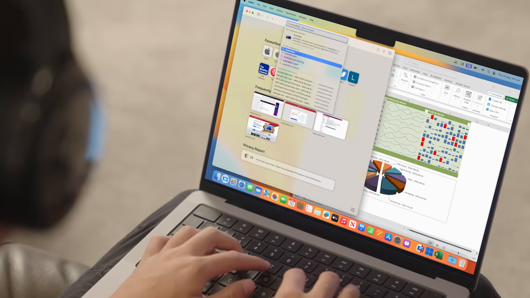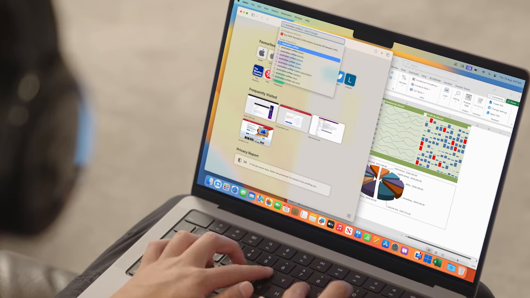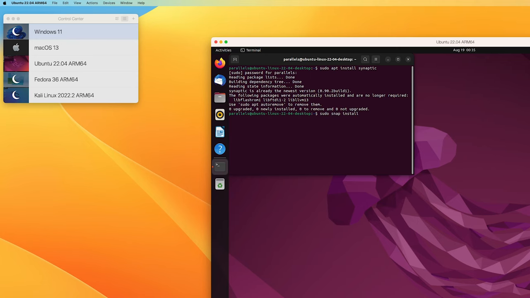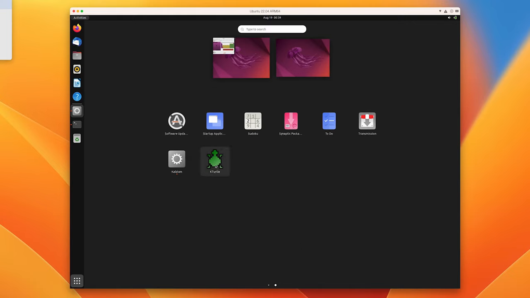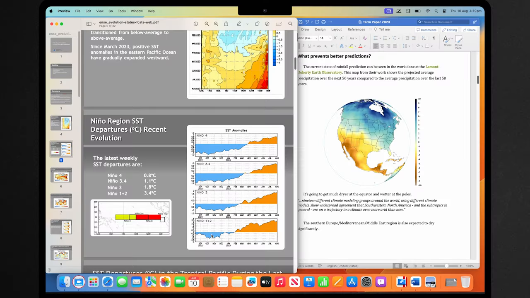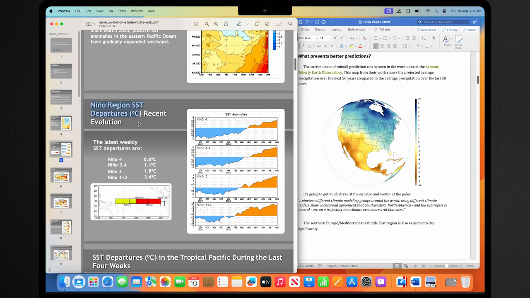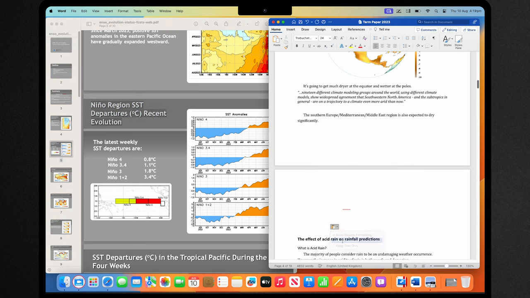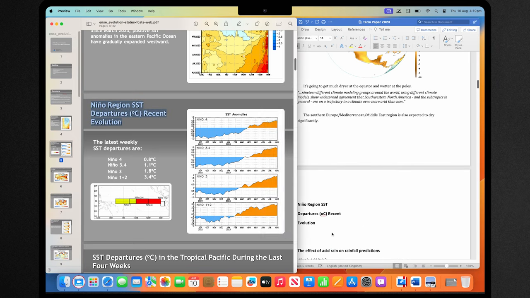The power of Parallels desktop also steps into the world of education, from Windows-specific educational software to resource-intensive scientific simulations. Students can seamlessly run the apps they need for their studies. It's the power of flexibility and accessibility, making learning more engaging and productive.